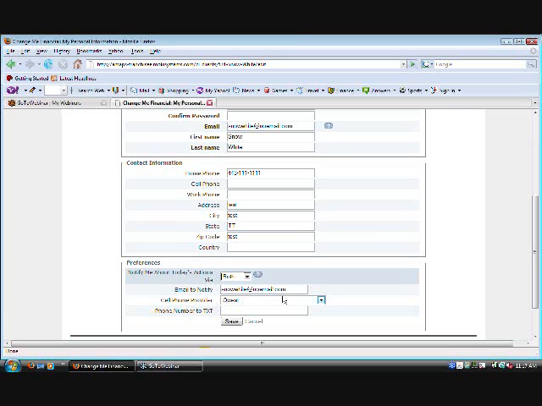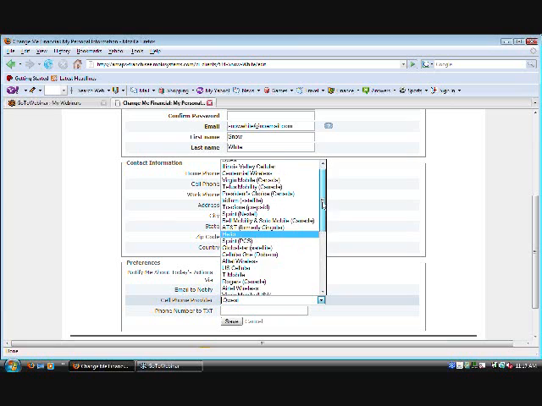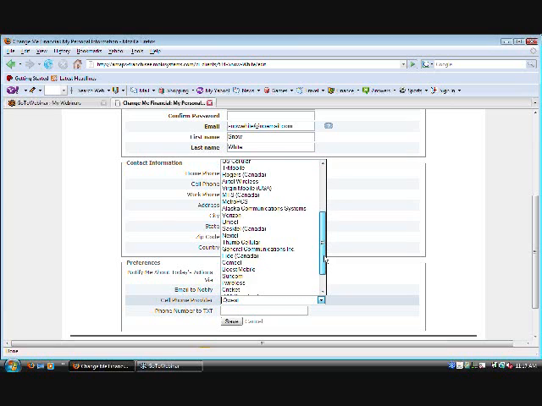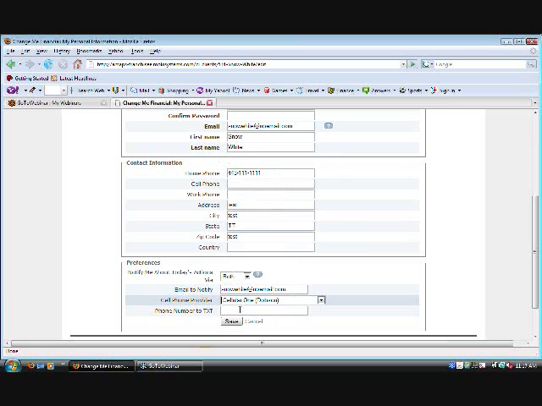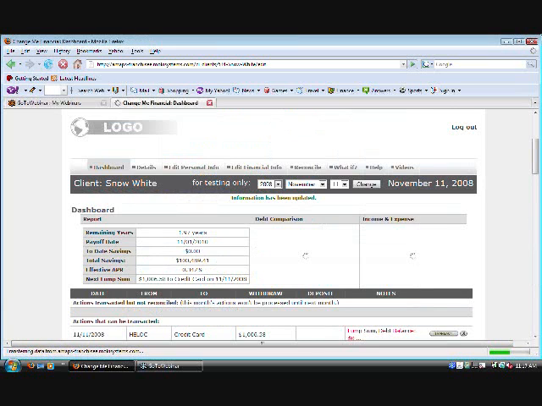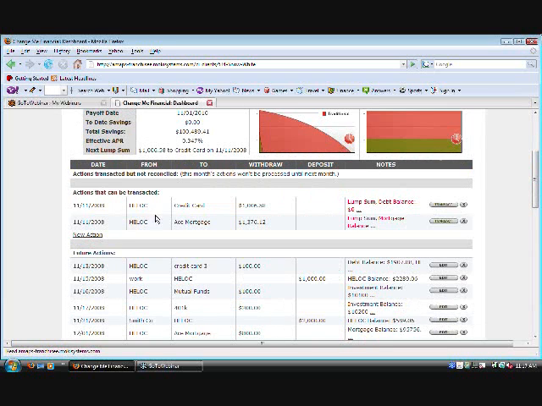And then the cell phone, who's your cell phone provider? Simply click on the drop-down box, find your cell phone provider in the list here, and then you'll be able to, we'll say it's Cellular One, input the cell phone number. And then what's going to take place is when a transaction comes due, which is here on your dashboard, it's going to send a text message on this date.